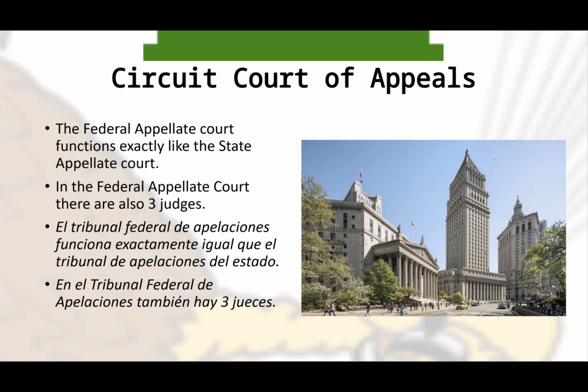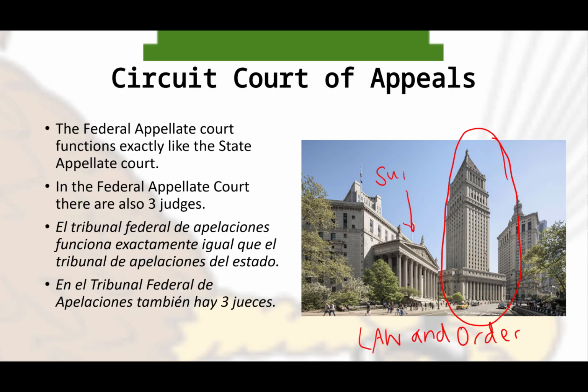Here's a picture of the Second District building. If you ever watched the TV show Law and Order, they show it all the time because in New York, this is Superior Court, and this is the Circuit, and New York's District. So there's 1, 2, 3 courthouses in this one spot.